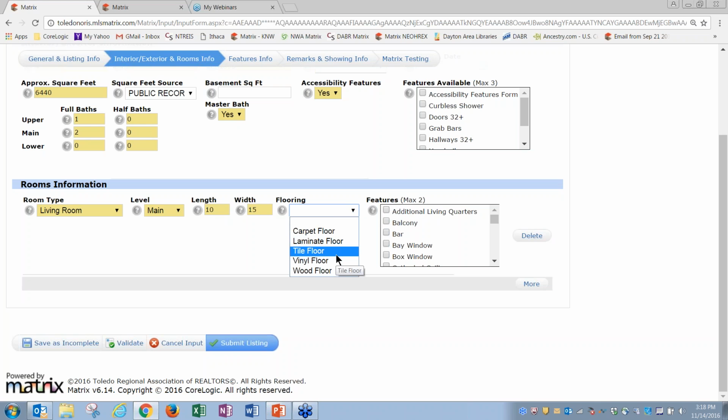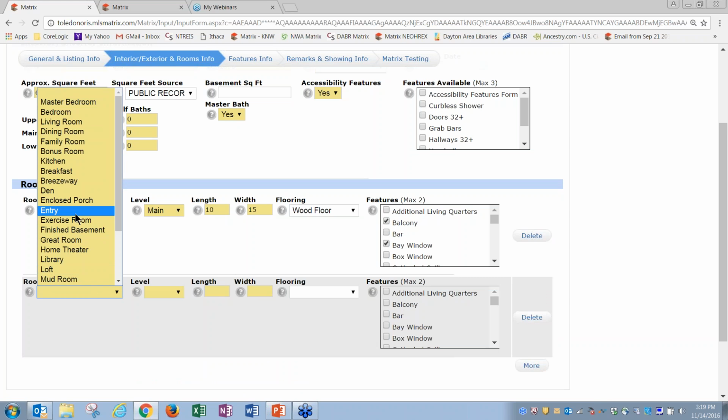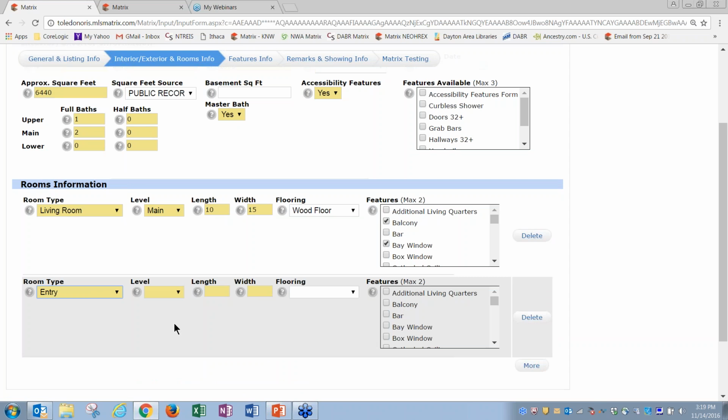because you don't know how other people are going to be searching this. So as much as possible, even if a field is not a requirement, I still think it's really good to throw in as much information here as possible. And then you just hit more, and then you pick your next room. Maybe the next room will be the entry, and that's on the main level. And the length here and the width and the flooring.